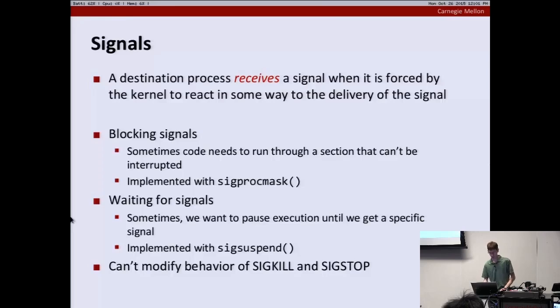So we can block signals. There's a function called sigprocmask that will allow us to just ignore signals and say we don't care about them. If we want to run some code that shouldn't ever be interrupted, we can wait until we get a particular signal with sigsuspend. When we call sigsuspend, it just won't continue executing that process until that signal is received. The kernel will start it up again once it gets that signal.